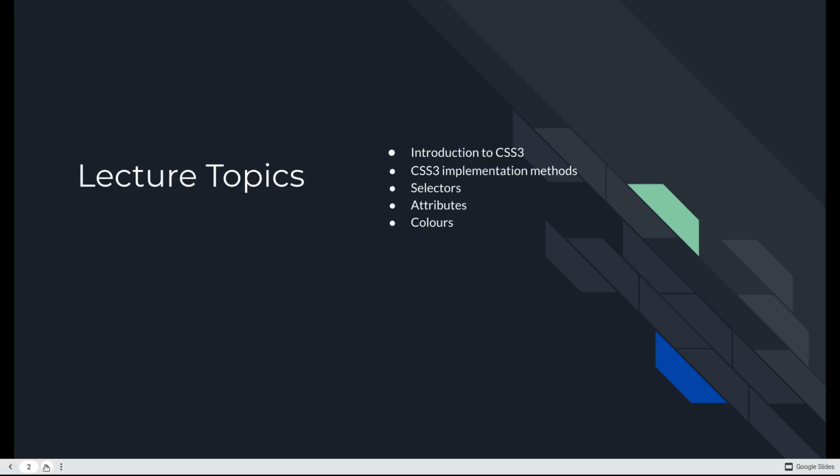So here's everything we're going to look at today. We're going to look at what CSS3 is, because you've presumably never used it before, how to implement it, what selectors are, what attributes are, and how color pickers work, and how colors work.